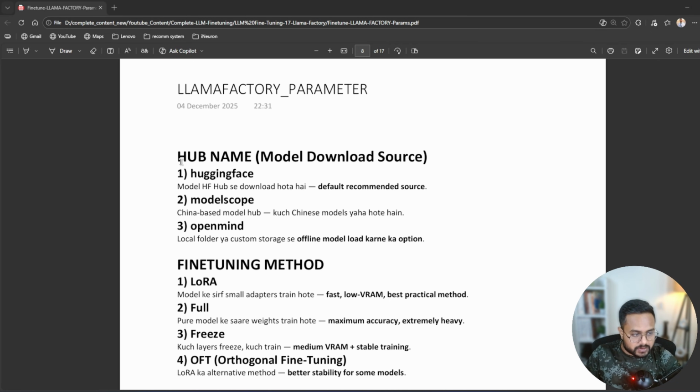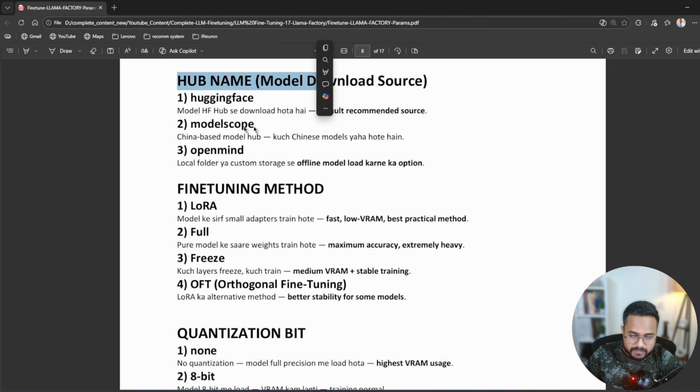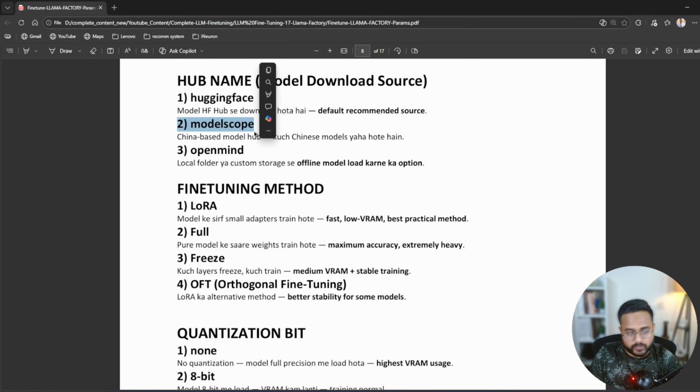So guys, hub name, right? We have seen this particular option. We had different options like Hugging Face, ModelScope, OpenMind. You can select anything. Generally we'll go with Hugging Face, right? ModelScope is actually a Chinese based model hub. So yeah, China has also developed a model hub for LLM models. That's a very great thing.